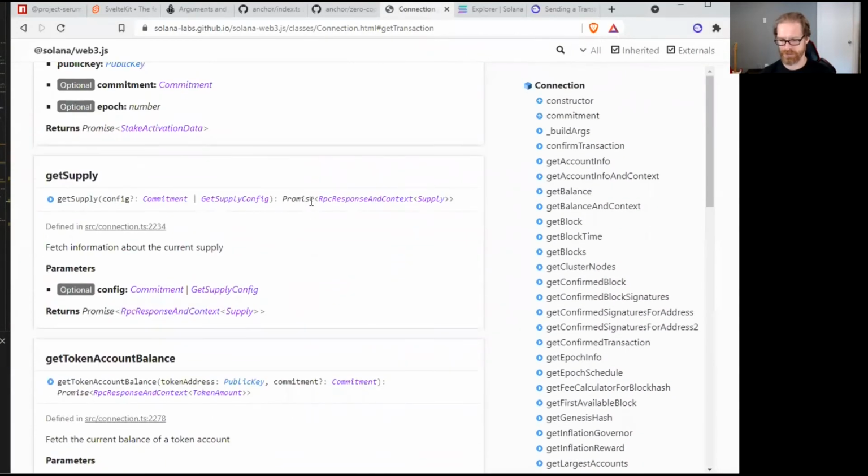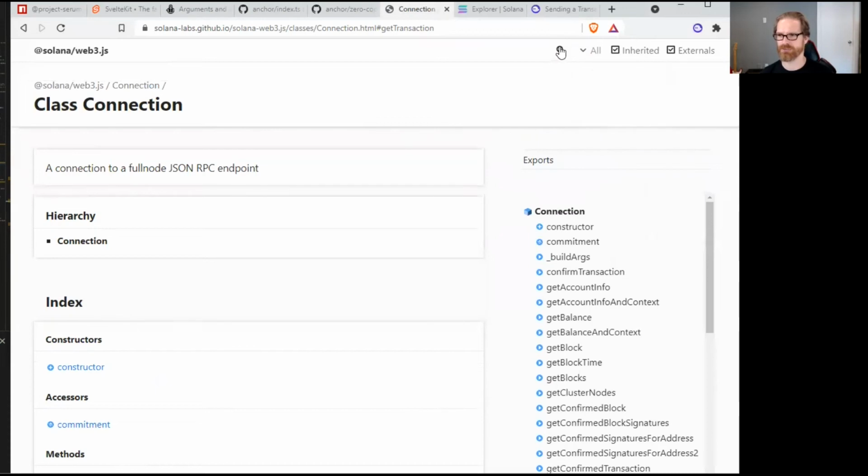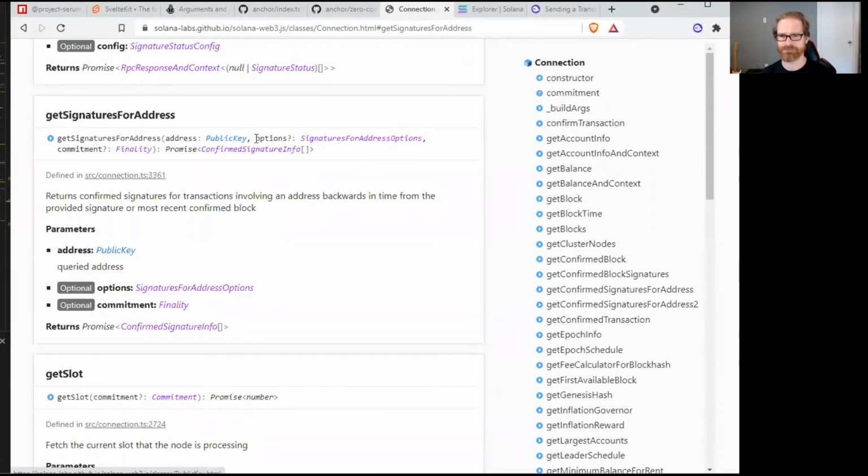Perfect. So now we need to lean back into the Solana Web3 library here and scroll up to the top and search for something called get signatures for address. Get signatures for address returns the confirmed signatures for transactions involving address. So basically this function will get all the transactions for an address in reverse order, so backwards in time from the provided signature to the most recent block.